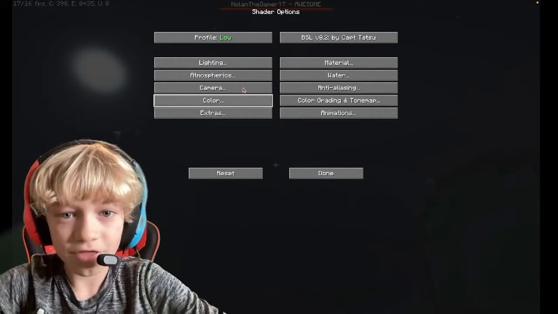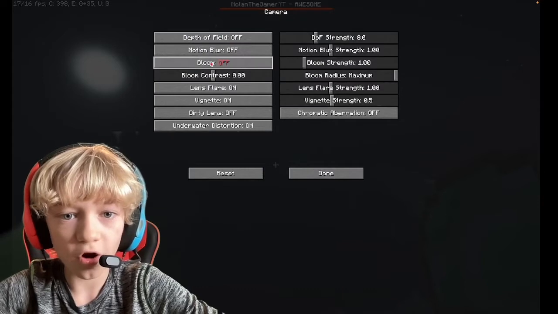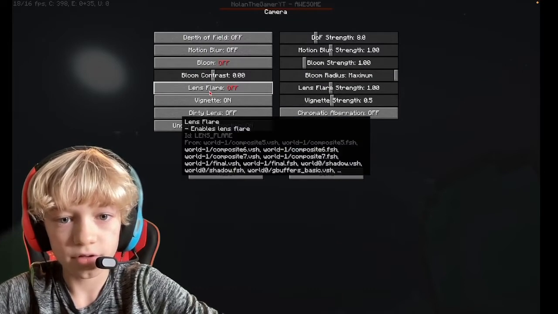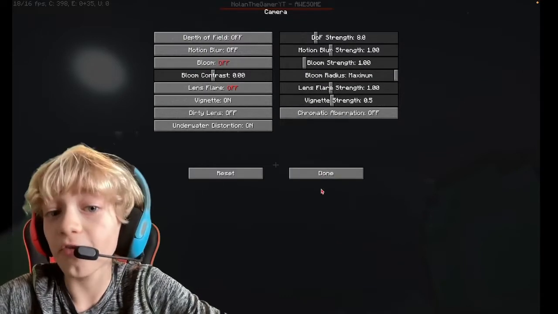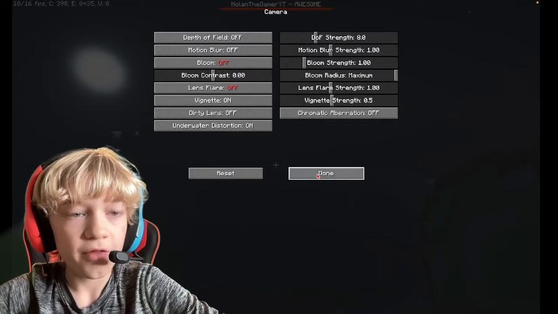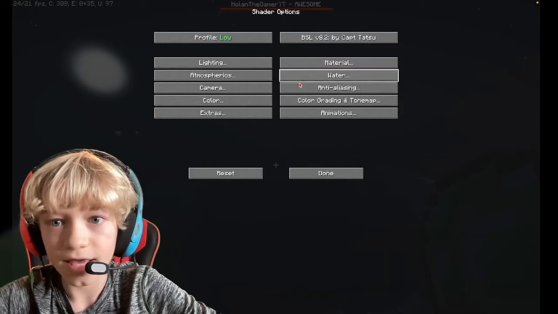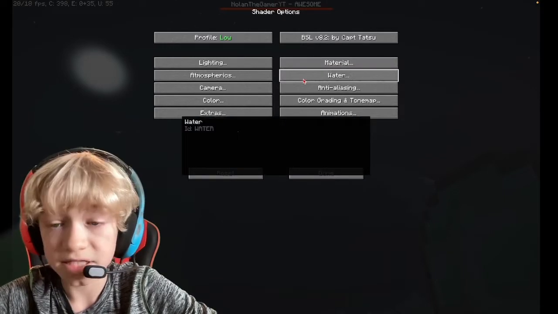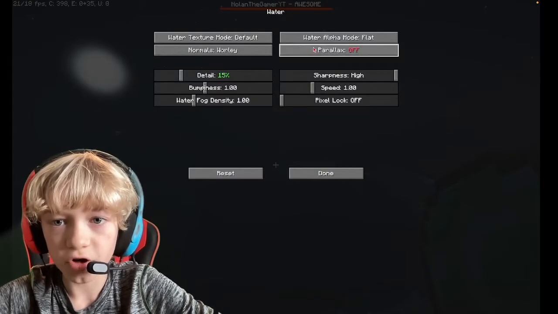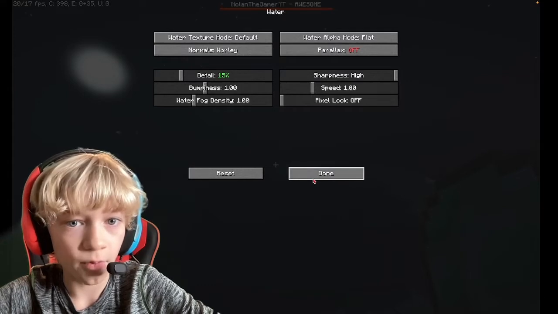Anyway, then you're going to want to go into camera, turn off bloom and lens flare. All right, the default is on, but you're going to turn that off. That makes a pretty good difference. See, now I'm at 30 FPS, 26. That's definitely better. And then water, turn off parallax. This helps when you're near water.